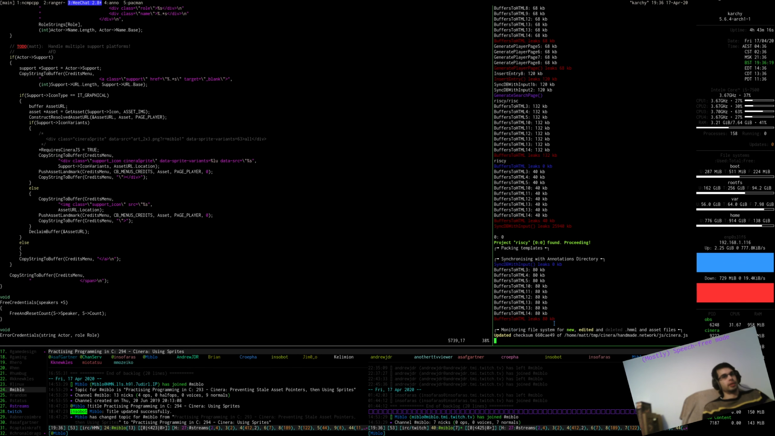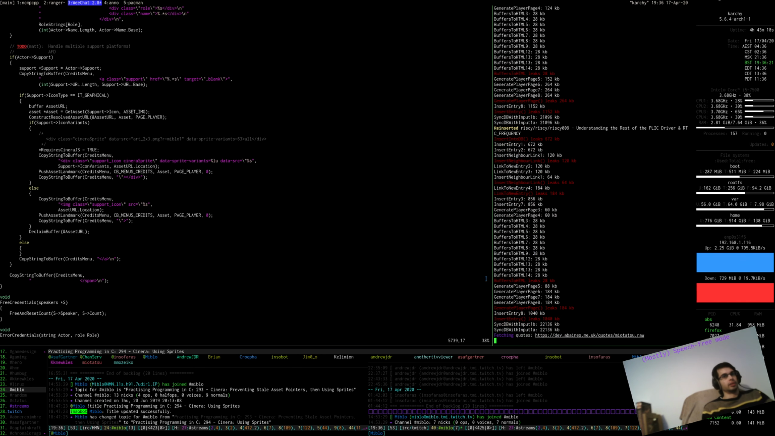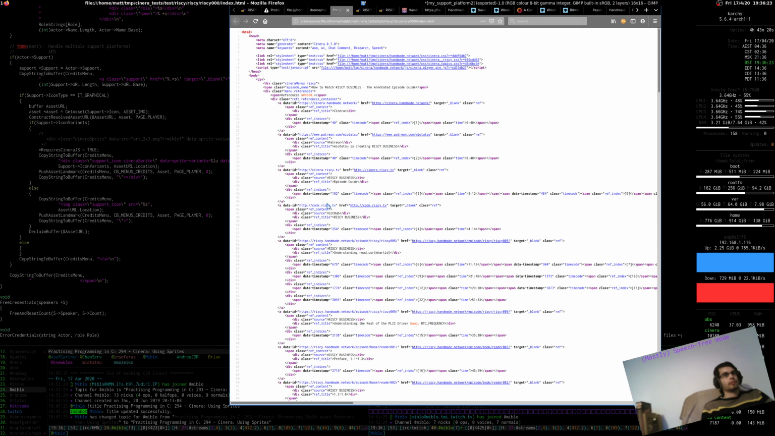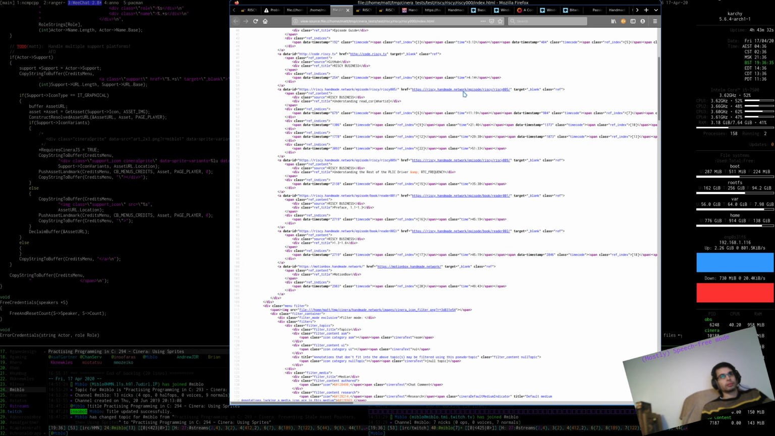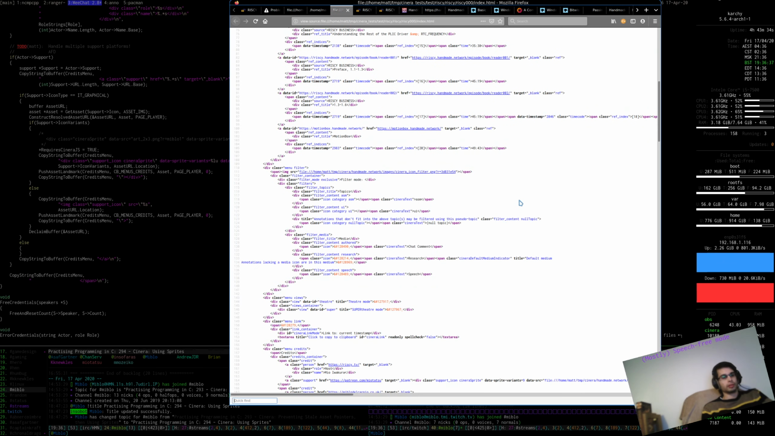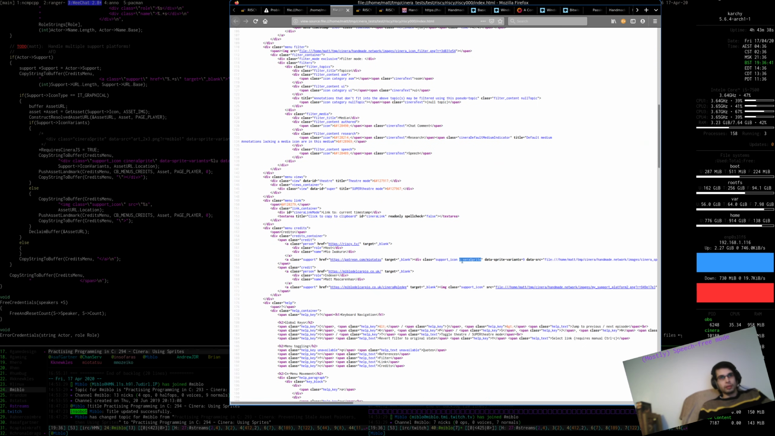Nice, we've got an updated checksum. I assume that's all working still. So we've changed, well, we saw that got added, didn't we? Cinera.js got added. It's deferred to the end. There's a Cinera sprite, it's got 9 variants.